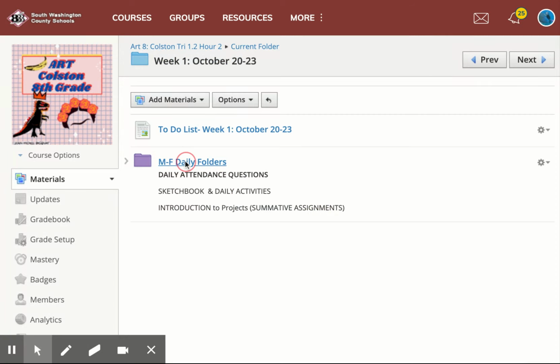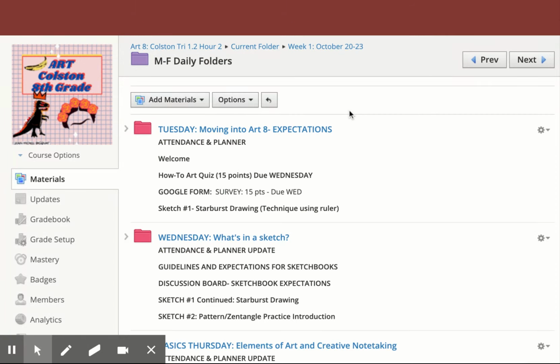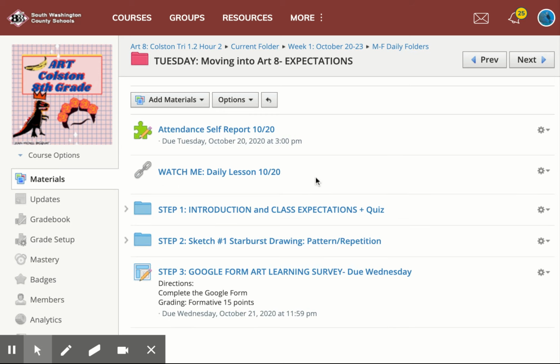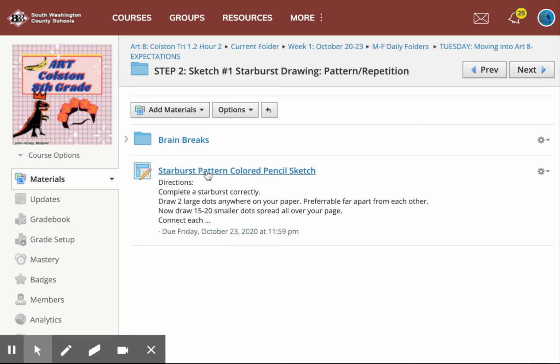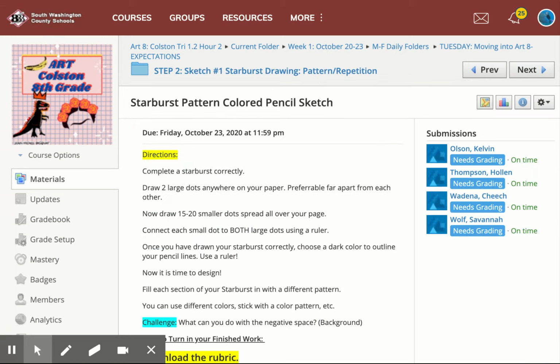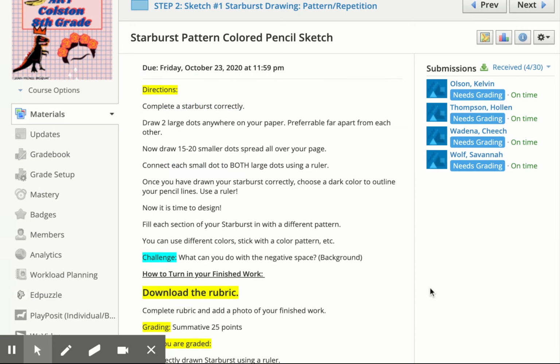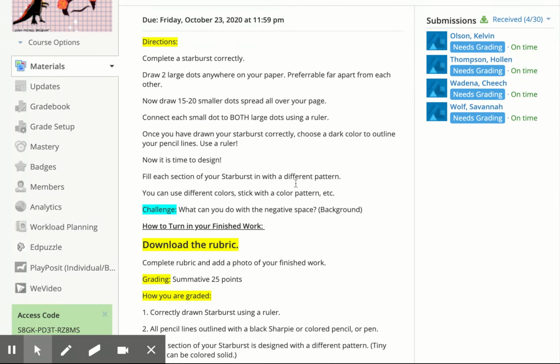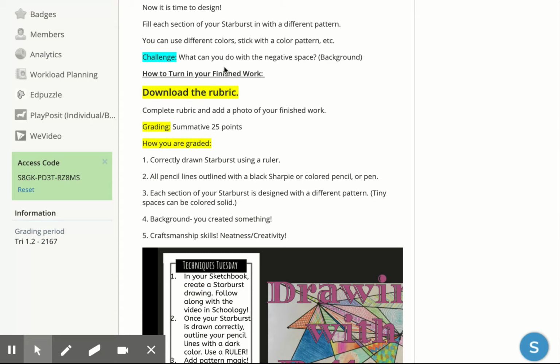I do want to show you that there is a rubric for the Starburst project. So let me go back in here. This is for Tuesday. So if I go to your project here, Starburst, you can see this is an assignment. If I click on it, this is going to tell you exactly what you need to do. It's your directions step by step. It is your challenge looking for a background. You should have a background. The challenge is how creative can it be?